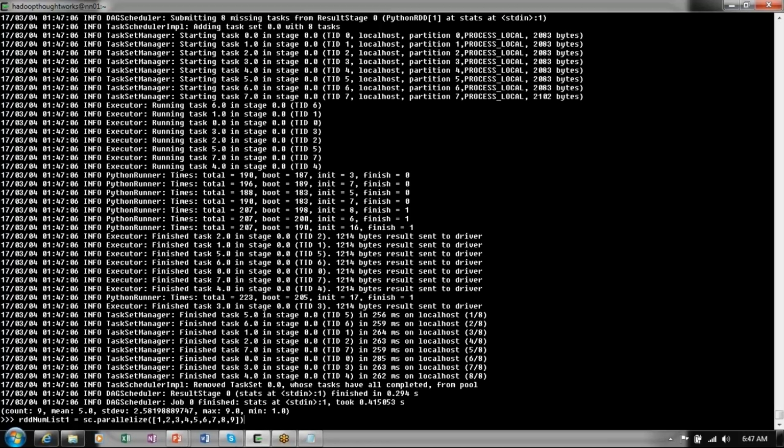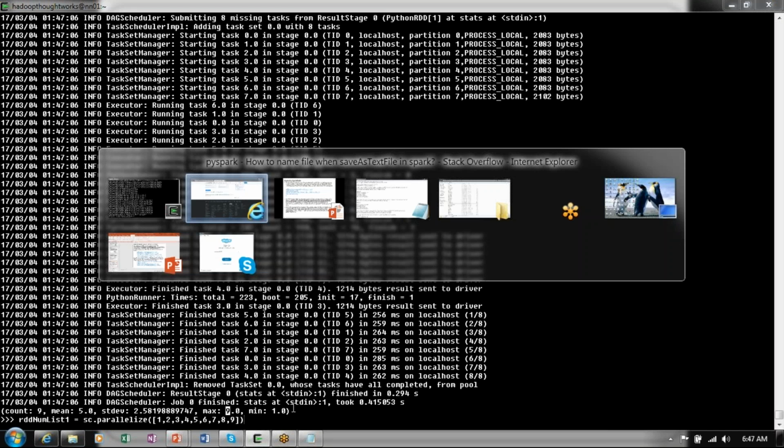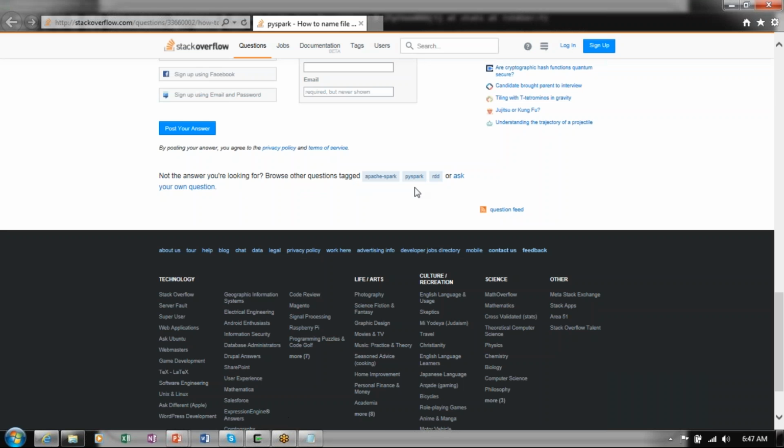Count 9 means the total number of data elements you have in your RDD. Mean is 5, which is what you get when you take the whole average. Standard deviation is what Excel shows for you. And max is 9, min is 1. That is the statistics. That is how the statistics work.